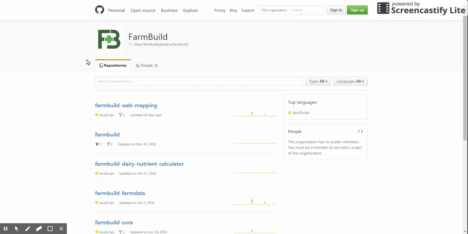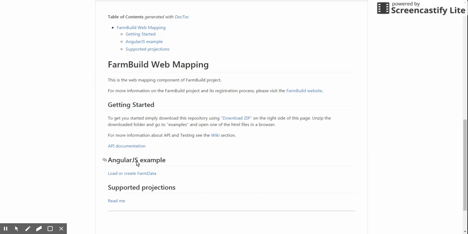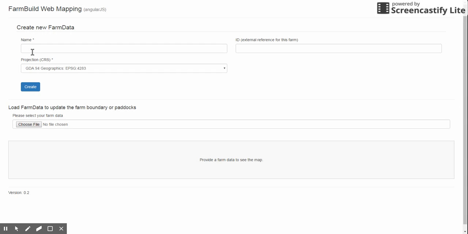Go into web mapping. Down here we have a link to load farm data. So load or create farm data. I'll add this link to the description below the video. Okay, clicking on there. So we're going to give your farm a name, test 1, 8.